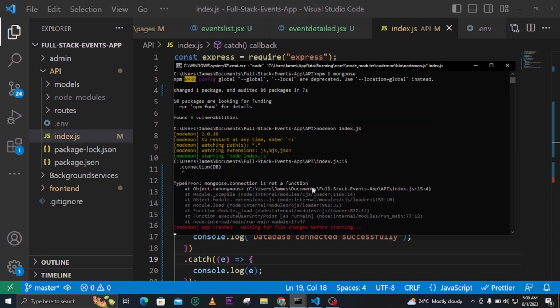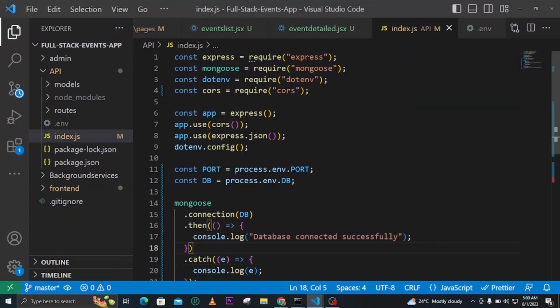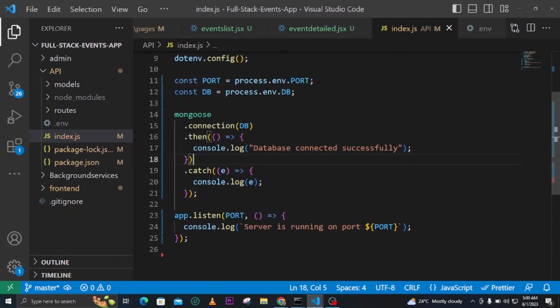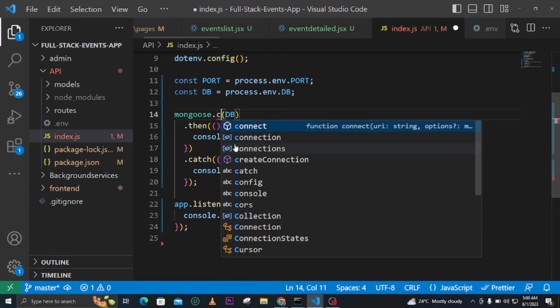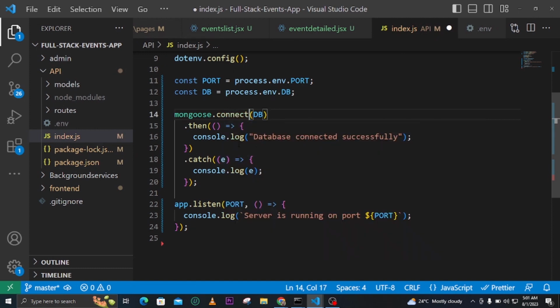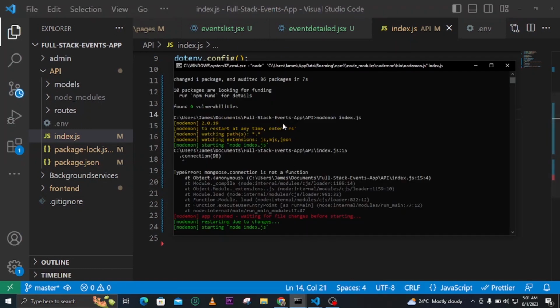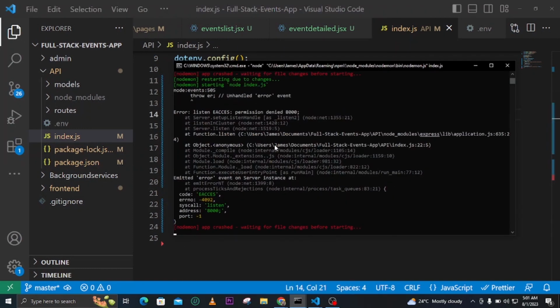So actually we can see here mongoose is not a function. So let me try, first of all, if this is not a function, let's see what the functions are. Let me try this one here, and then let me save. Let me see if it will give us a result. So yeah, it is trying to connect now, but the permission has been denied here.